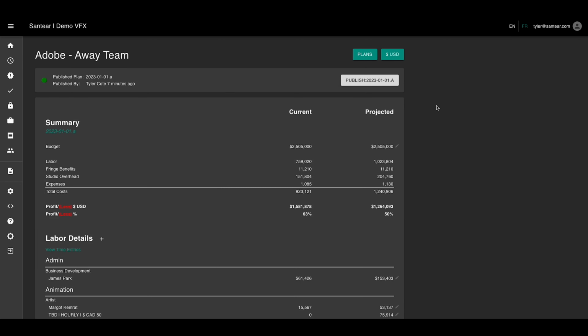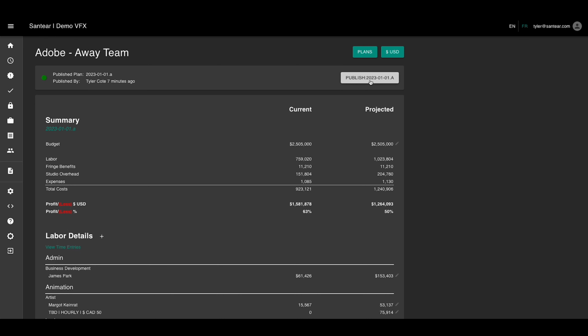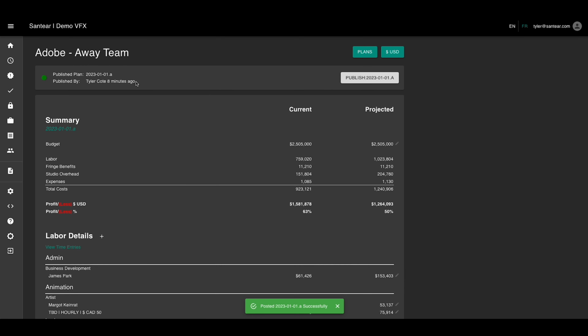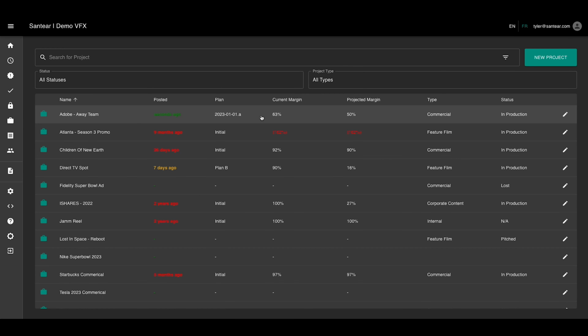When a project has been reviewed for the week, the expected next step is to press the Publish button so that the plan is shared with the rest of the organization. Only one plan can be published at a time. This published plan has its projected margin posted to the projects page for all to see.